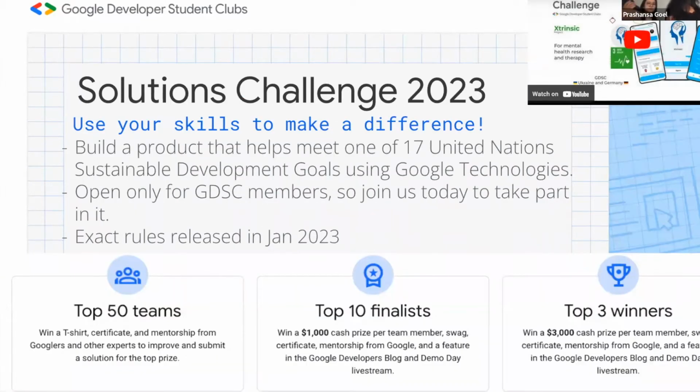So this is the Solutions Challenge 2023. It'll be released next year, and this is only open for GDSC clubs. So if you want to take part in this, you have to be a GDSC member, so please join us as a tech lead. Last year's topic was to build a product that helps meet one of the 17 United Nations Sustainable Development Goals using Google technologies. And for next year, the exact rules will be released in January 2023. And we have a small video from one of the winners from this year about the project they made.